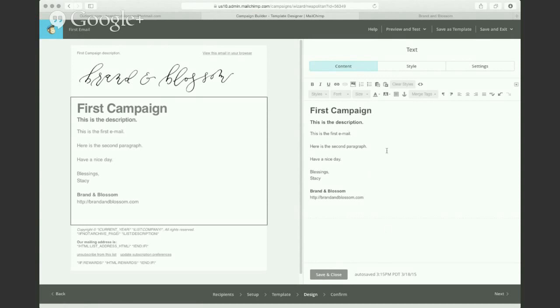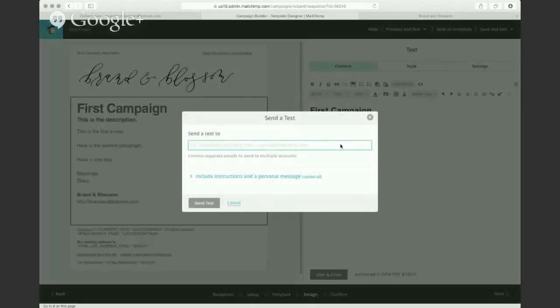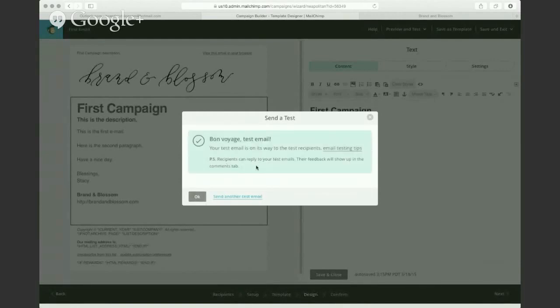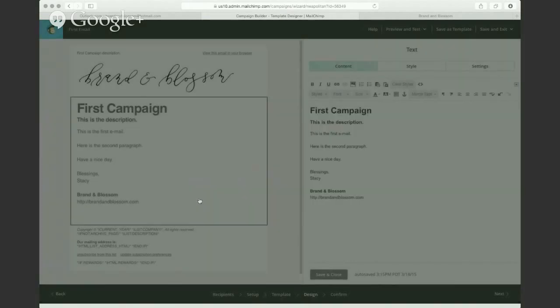Here is your first email, and now you want to test it. So let's preview and test this email. We're going to send a test email, and we're going to send it to the Yahoo account, because if I send it to the Hotmail account I just made, it's going to give me a warning. It says, PS, recipients can reply to your email. So even though you're sending a test email, it's still a real email. It's just going to say test in front of it.